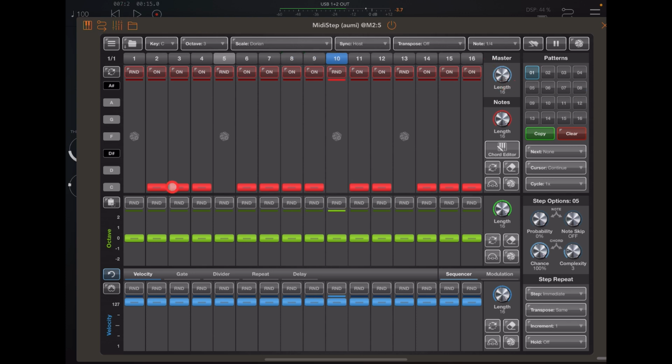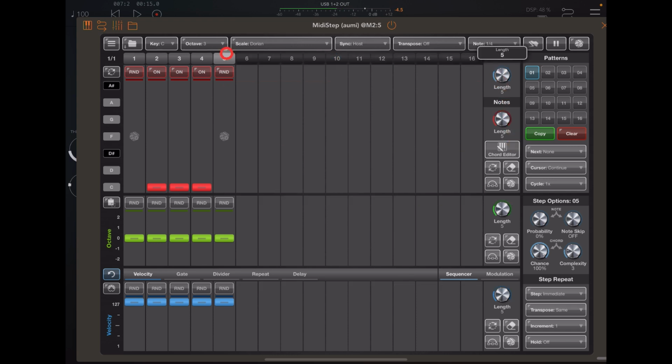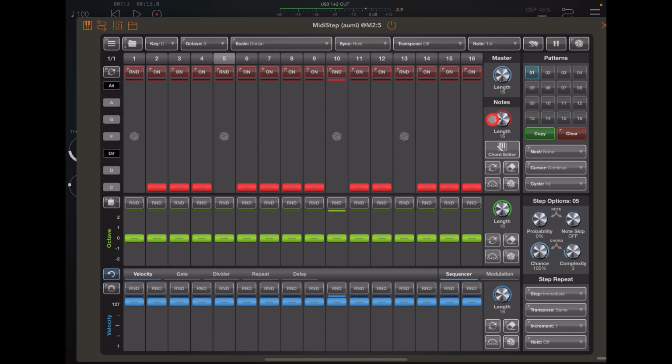You have a master length, which is a master length for all of the lanes. So for example, if I do that, you'll see they're all now just 5. If I go back to 16 it is. But you also have a note length for each of these as well. So like the amount of steps in here. So at the moment it's 16, but if I take this down to say 7, watch what happens now. It gets to 7 here and goes back. Keep an eye on this as well.